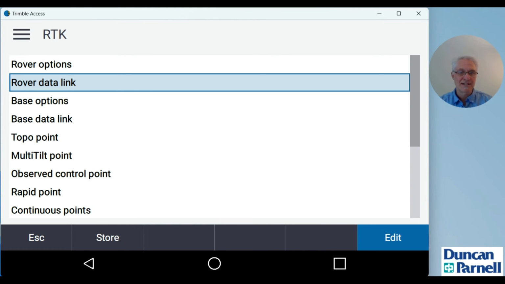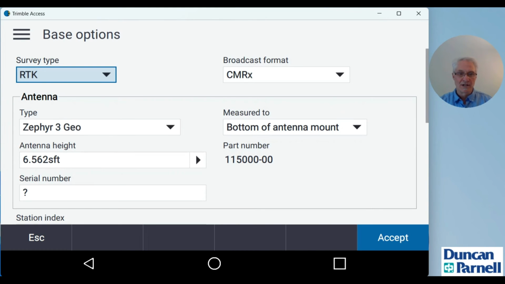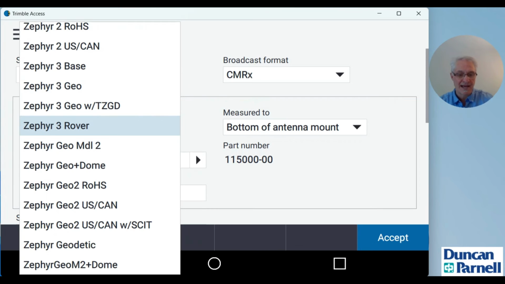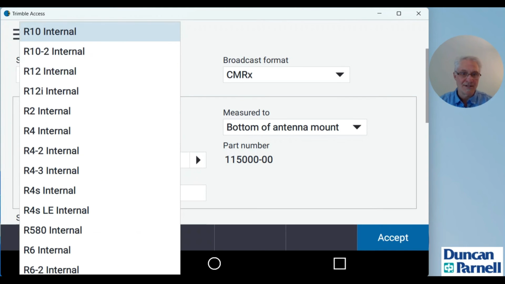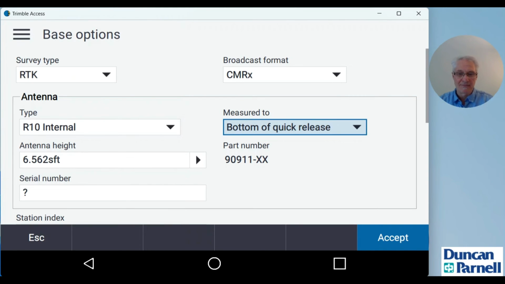Now we'll take a look at our base options. We're going to use RTK at the base again, CMRX for our broadcast format. I am using an R10 for this example of my base, so I'll tap that and go to R10 internal. Again, I'm going to measure to the bottom of quick release. You can go ahead and put your antenna height in if you're using a fixed height tripod at the base.